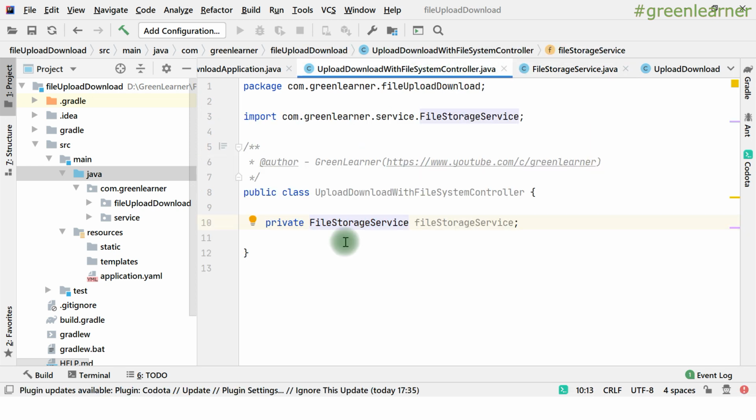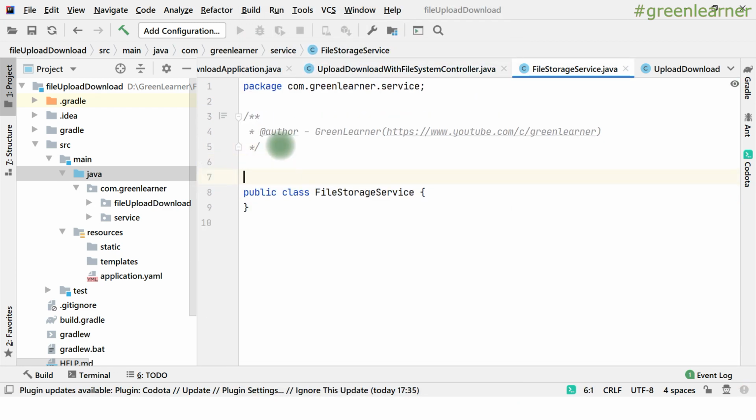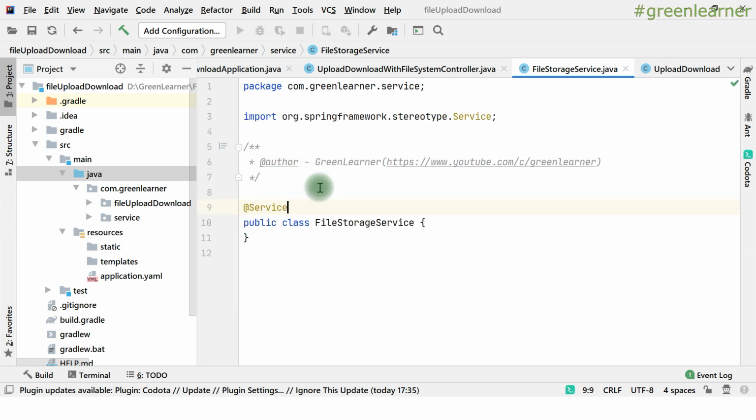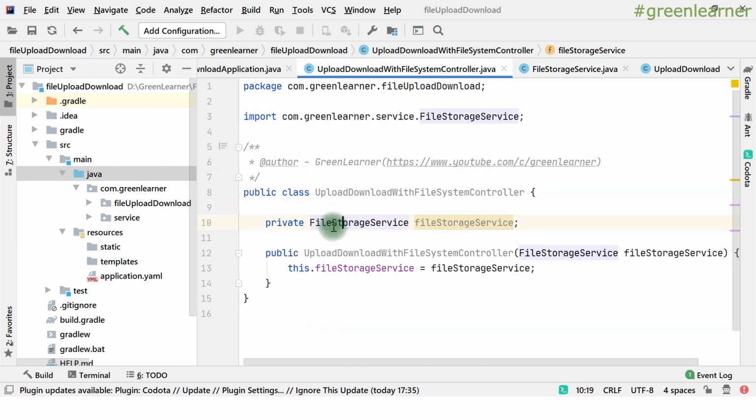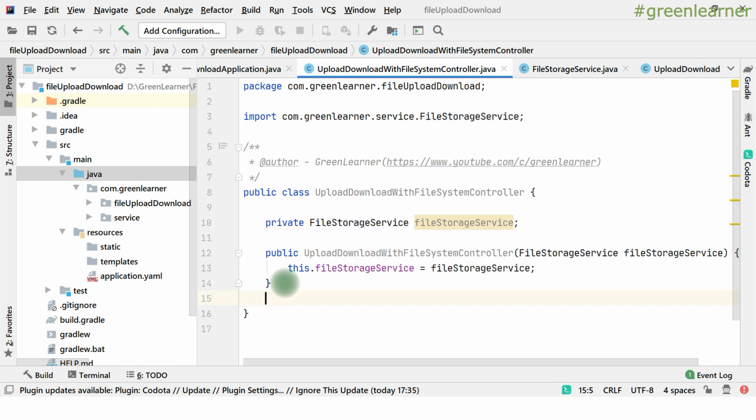Coming again to the controller part, autowire this and create the constructor. Coming to the file storage service, annotate it with Service, right? So the instance will be created by the application context itself when it is starting.